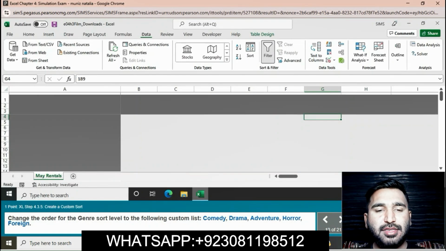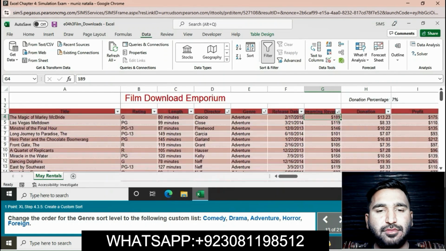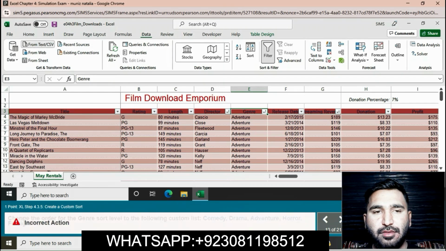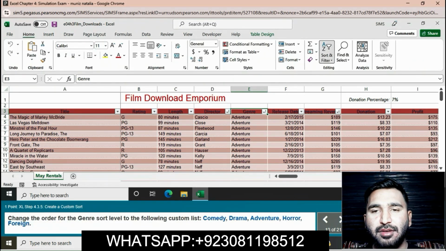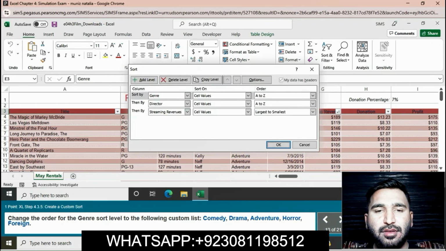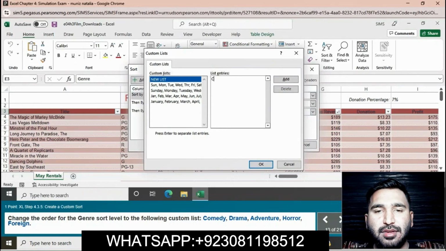Change the order for the genre sort level to the following custom list: comedy, drama, adventure, horror, foreign. Basically, in this question we will change the order for the genre sort level using the custom list. Go to the Home tab and then click on Sort and Filter. Then choose Genre and click on Custom List. You can add this custom list. First is comedy and then second is drama, and third is adventure.